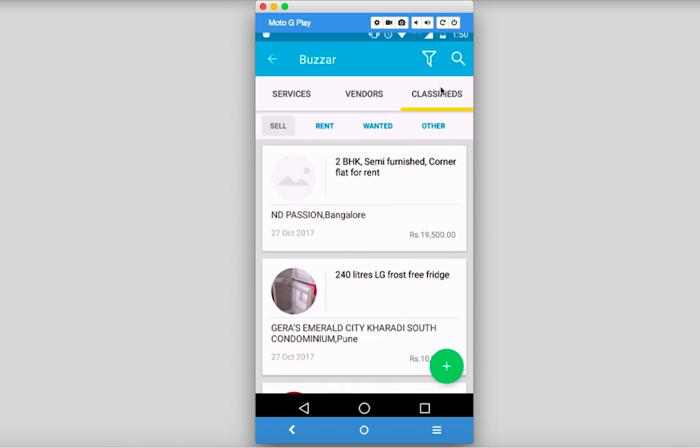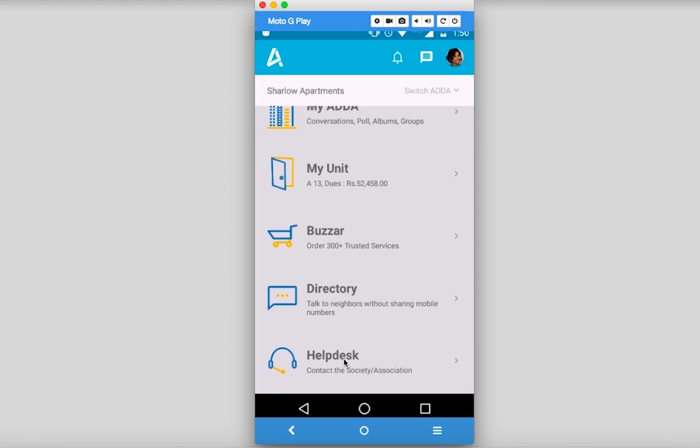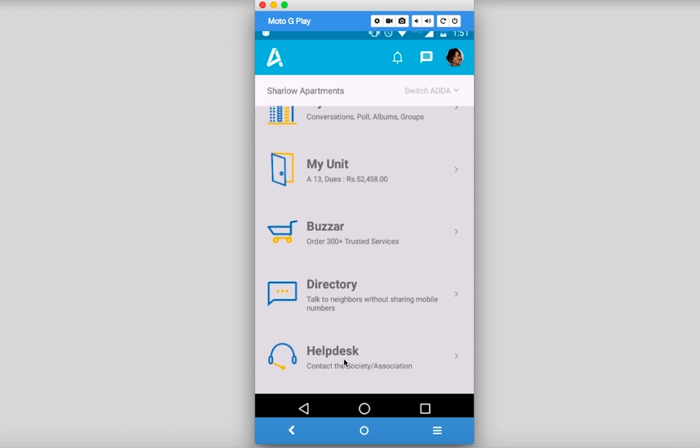Classifieds is a place where you can buy, sell and rent stuff. You can post ads here that are visible to the members within the apartment complex and also to members outside the apartment complex through the ADDA Classifieds page. So directory is a list of all your neighbors and management committee members. You can quickly send them a message and get your queries clarified. The phone numbers and the email addresses of the residents can be masked if they choose not to reveal their personal information.